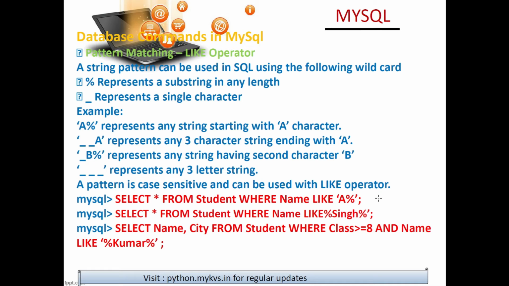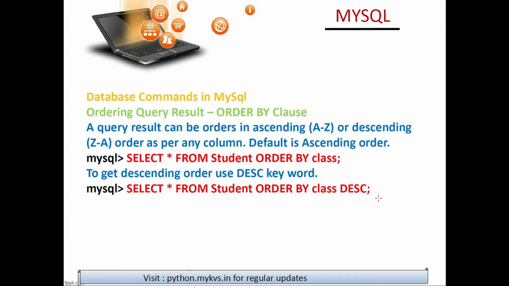And select name, city from student where class is greater than 8, and name like Kumar. Those who are in class 8 or higher, and have Kumar somewhere in the name, only those records will be displayed. So in this way we can set different kinds of queries.